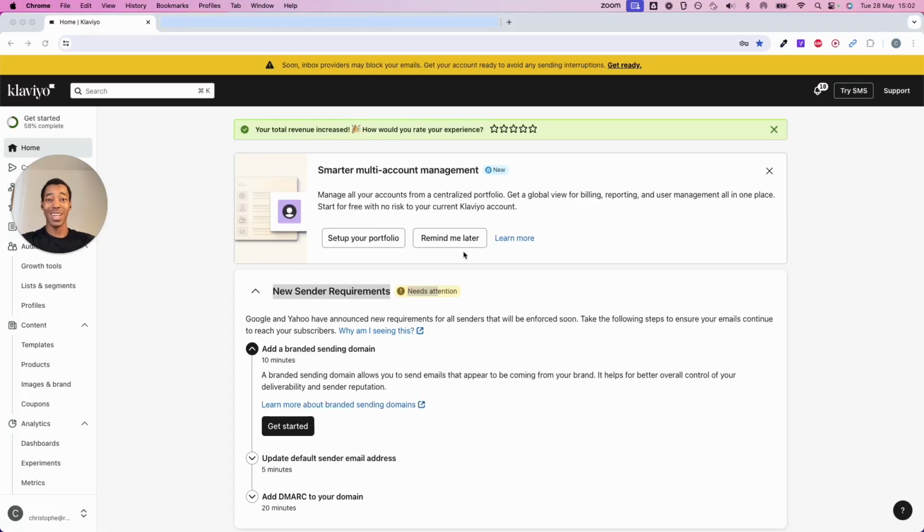Okay, so if you're in Klaviyo and you're getting this error message right here, "Soon inbox provider may block your emails. Get your account ready to avoid any sending interruption." If you don't know how to fix that, I'm just gonna go ahead and film exactly how I go about the process. And yeah, you'll be able to do that on your end, just fix the issue. So let's do it live.